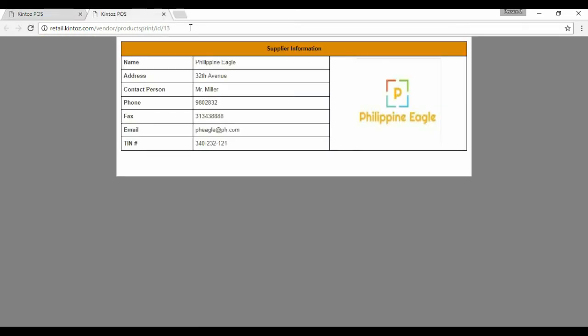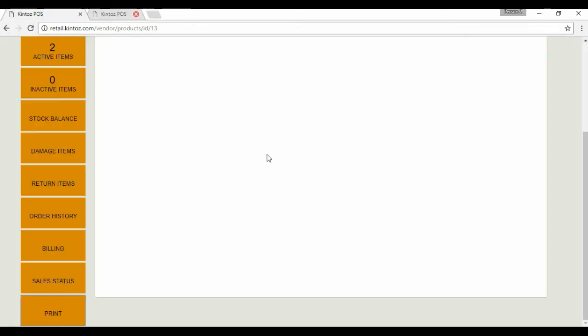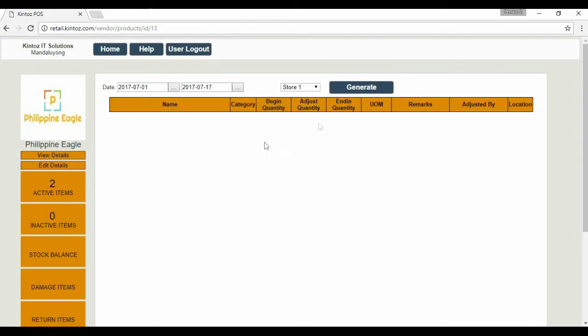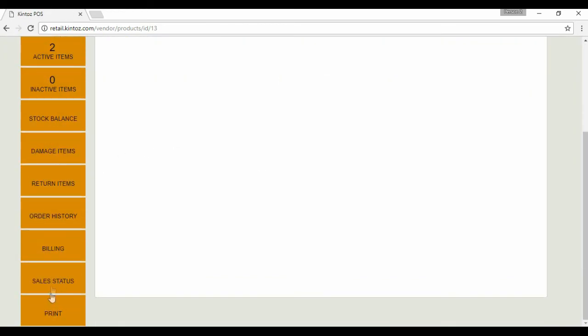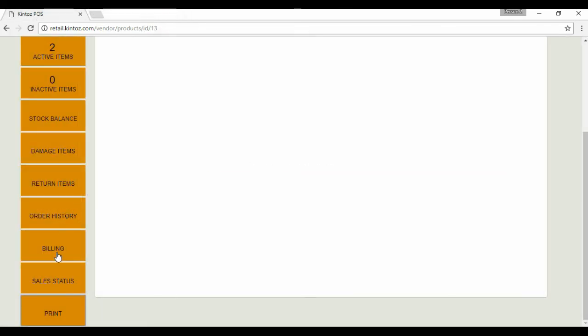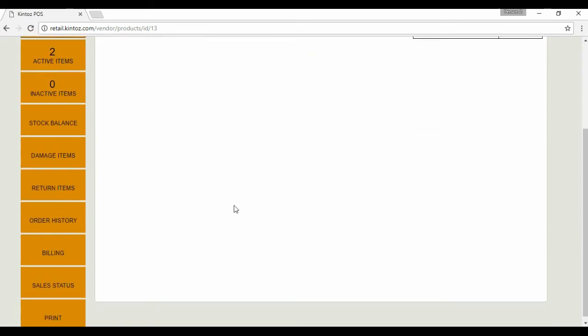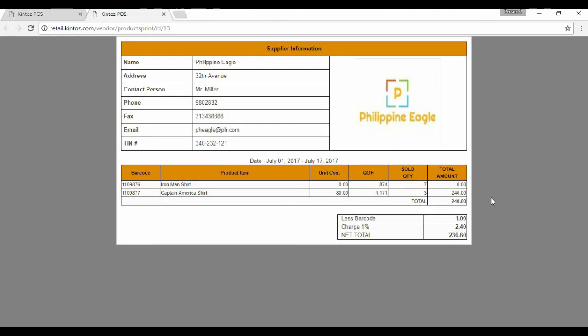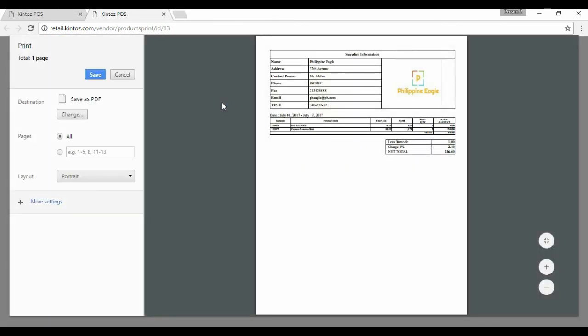Finally, we can generate a print view of the supplier page. You can use this on the reports we previously loaded. Here are a few examples. This is the print view of the damaged items report. Here we have the billing report. Simply press Ctrl P when you want to continue to print.